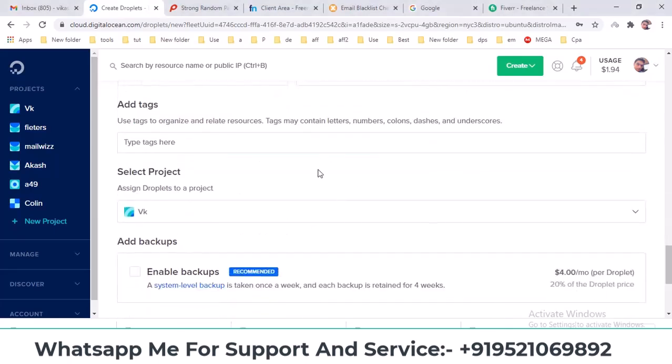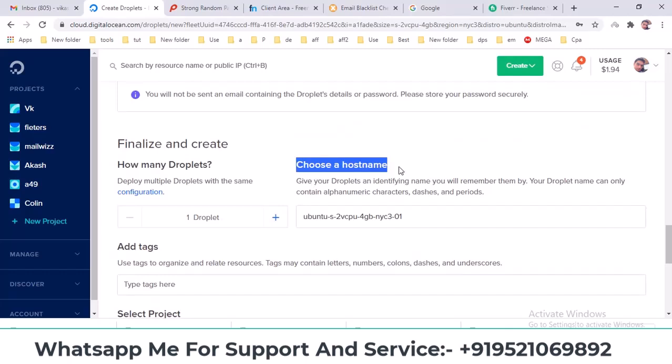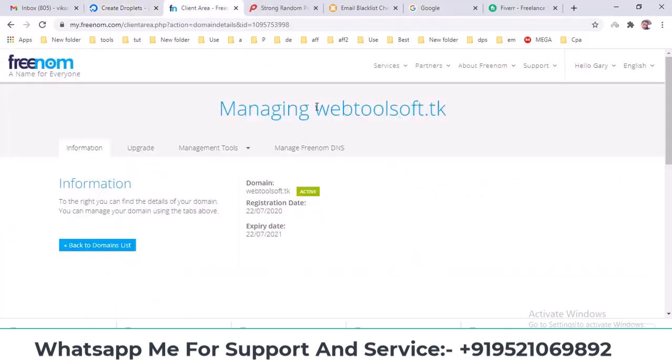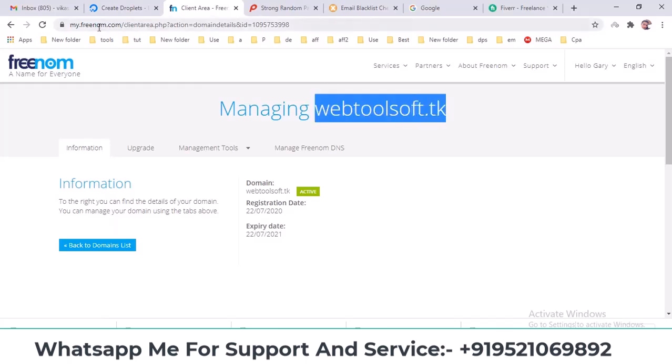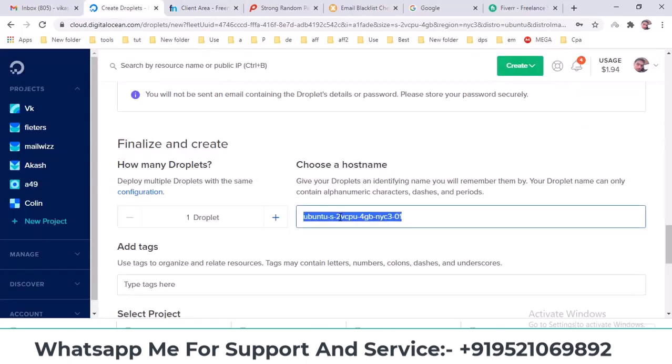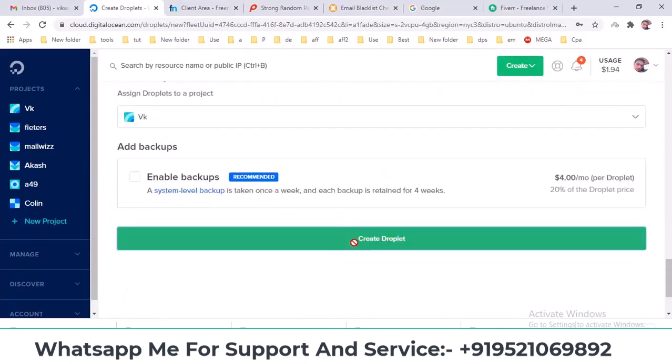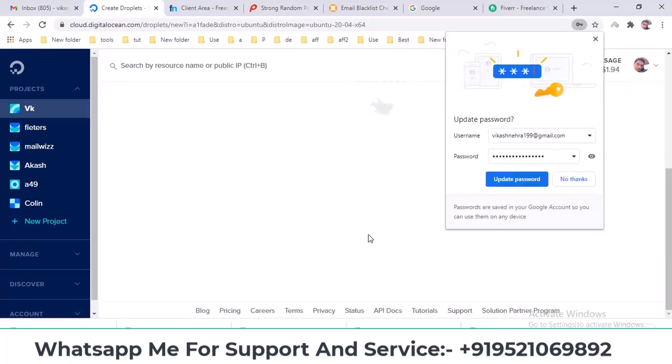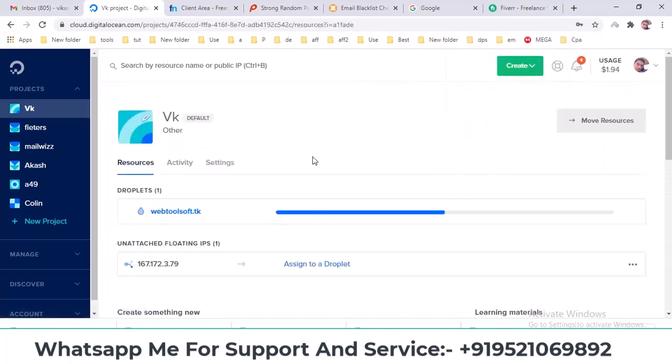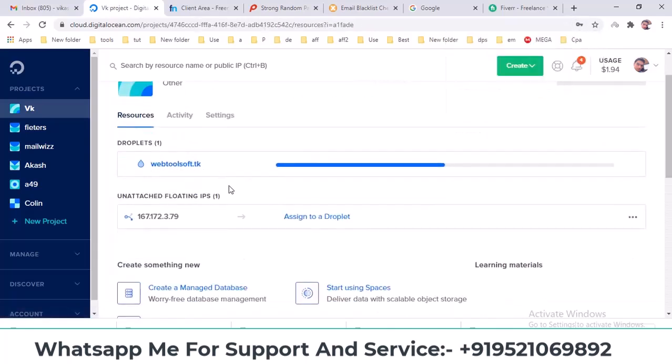After this, you have to enter the name of your website in the hostname field. So in this video, I am going to use this domain, which is from Freenom. Okay, I will copy it and put it here. And clicked on Create Droplet. As soon as you create the droplet, you will get an IP. You can click on it here.